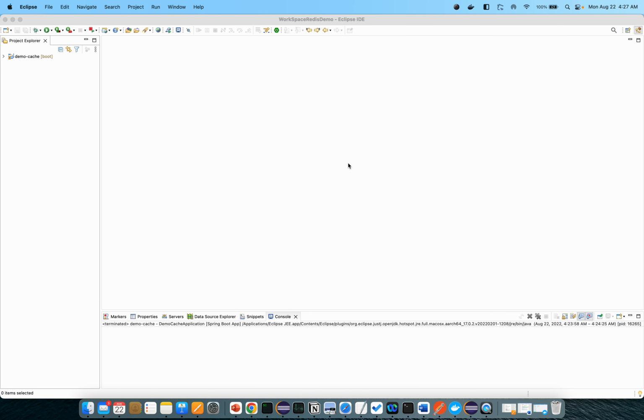So for the demo, we will be using a Spring Boot application. Basically, we will be creating a REST API, and later we will be incorporating the caching into the REST API. And this REST API, like I mentioned in the earlier slides, will be using two data sources.